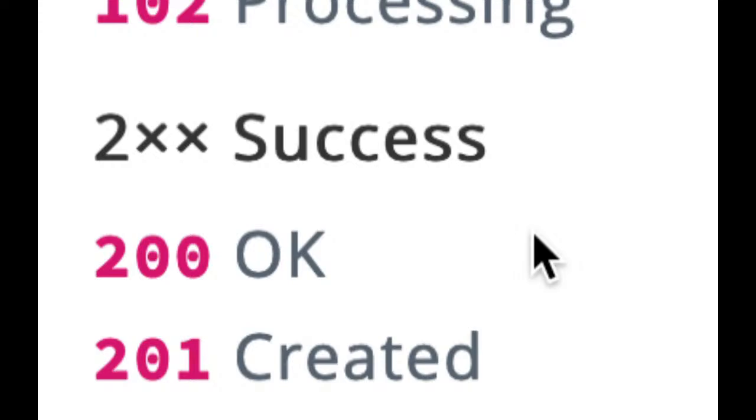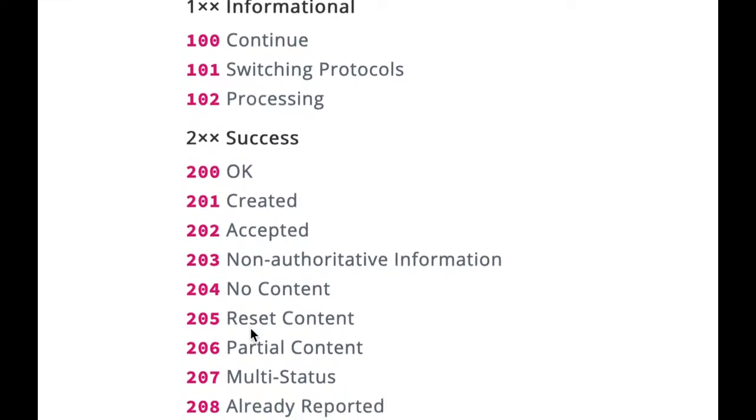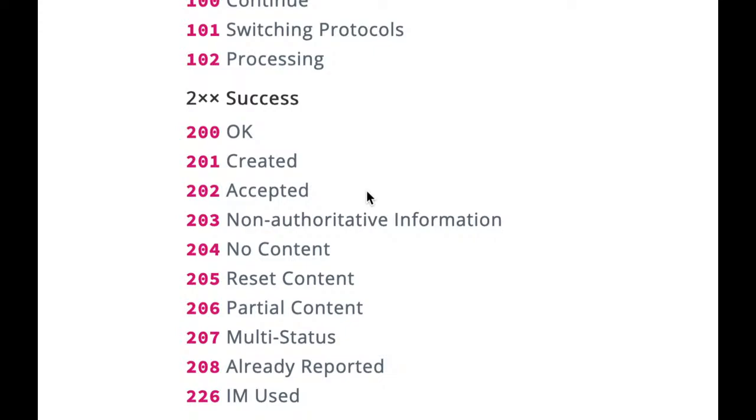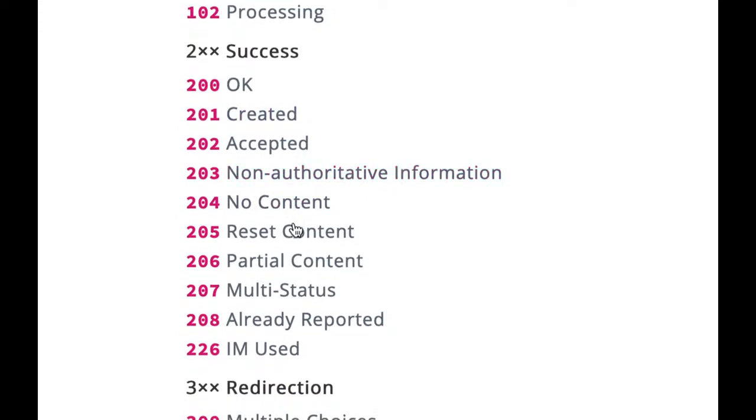Now 200 is not the only status code that means everything went fine. In fact, any status code beginning with 2 means everything went fine. So 200, 201, 202, 203, all of these mean it went fine, but there are some clarifications. For example, 201 means everything went fine, and as a result of your request, I created some new information. I won't go through all of them, but some are interesting.